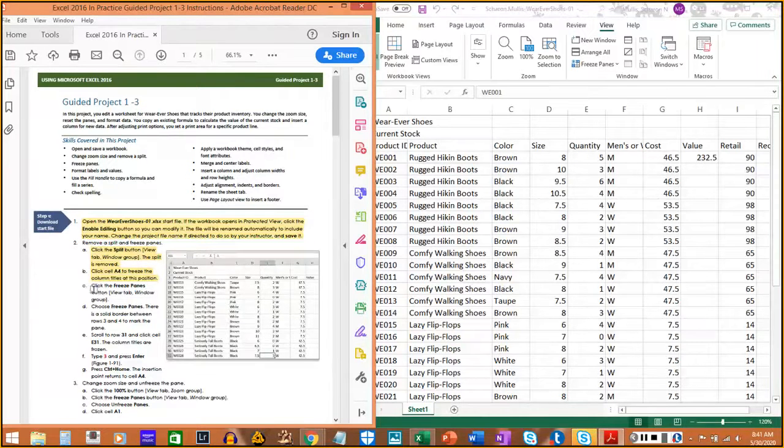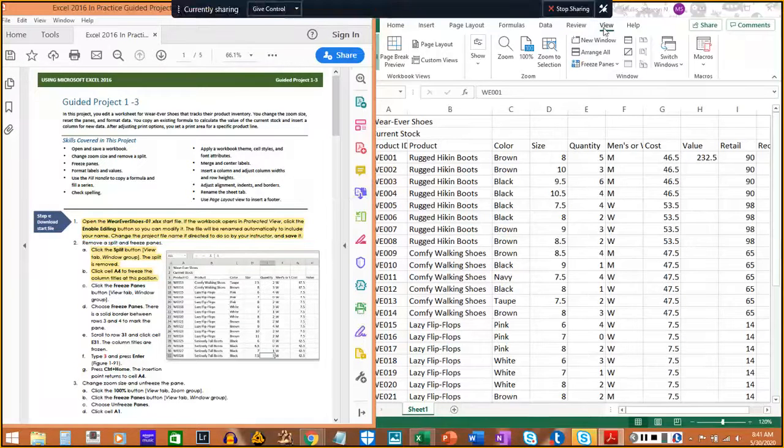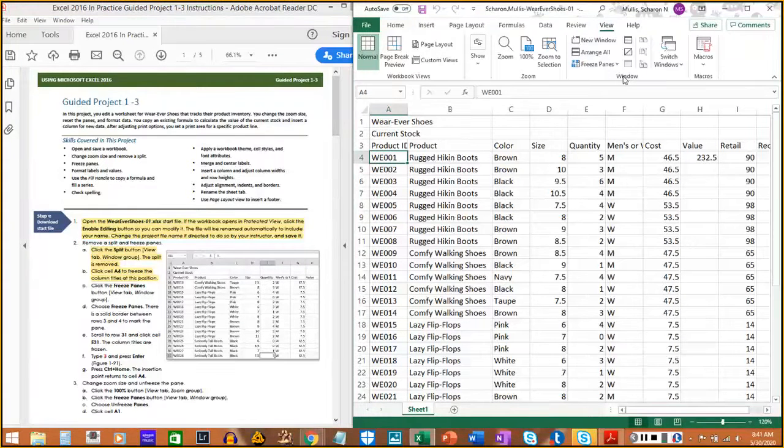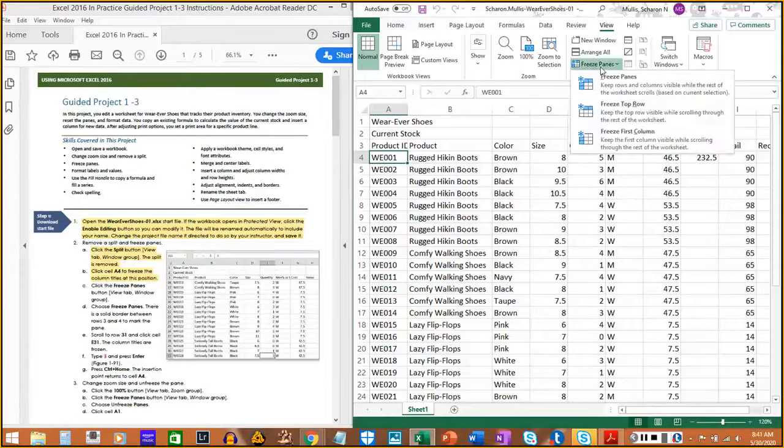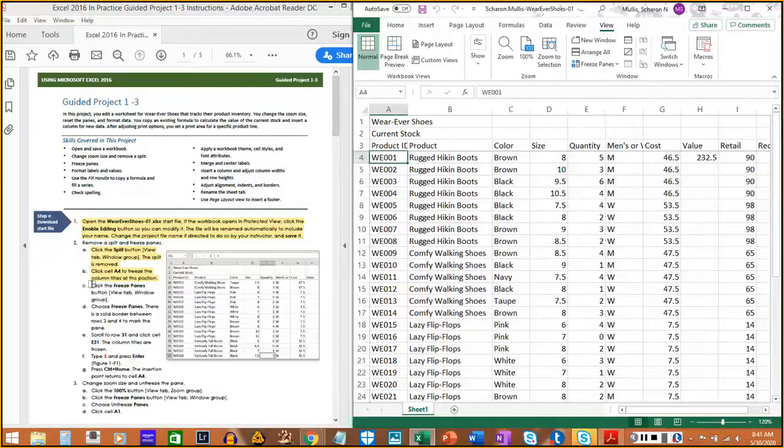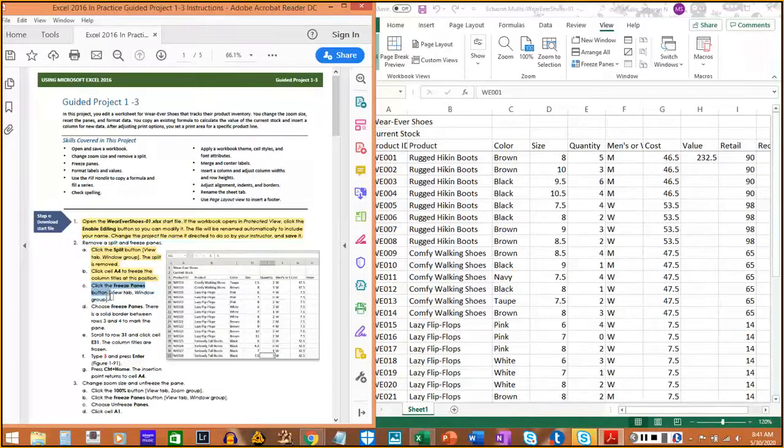Now with A4 selected, we're going to click the Freeze Panes button. The Freeze Panes button is located in the View tab in the Windows group. So if I go to View tab, I go to the Windows group, and I click Freeze Panes. I want to select Freeze Panes. All right. So we completed 2C and 2D.